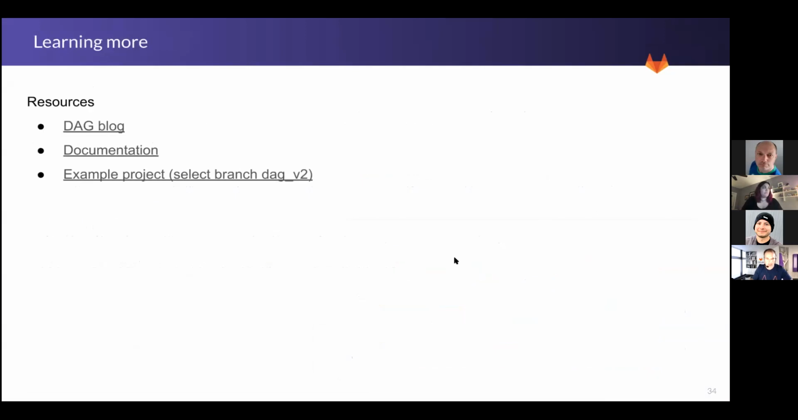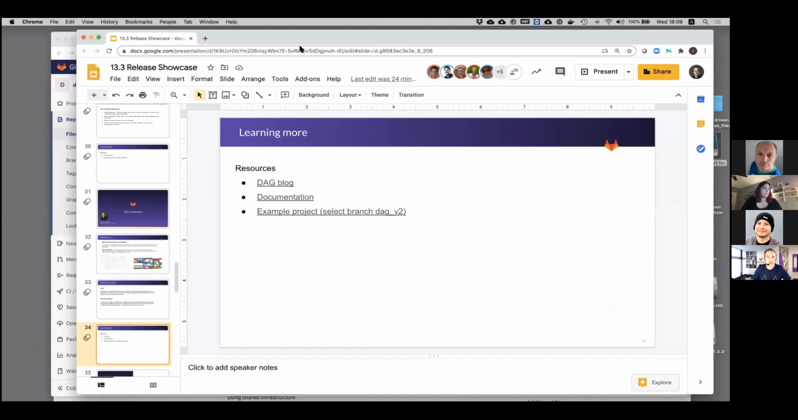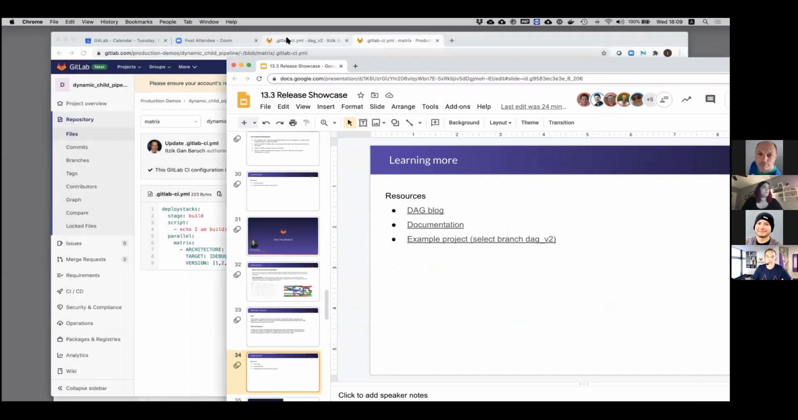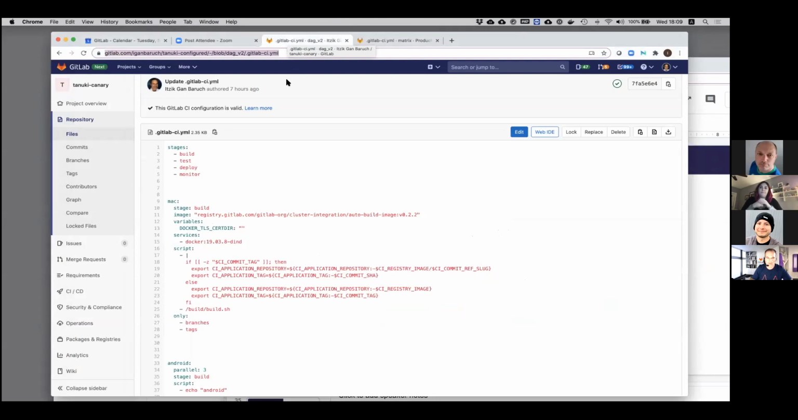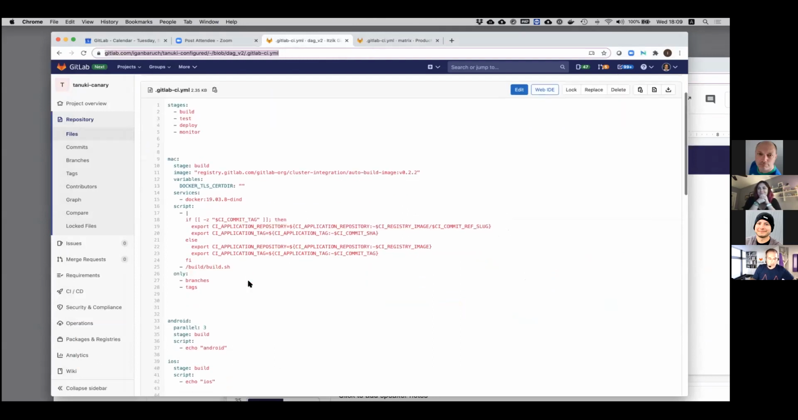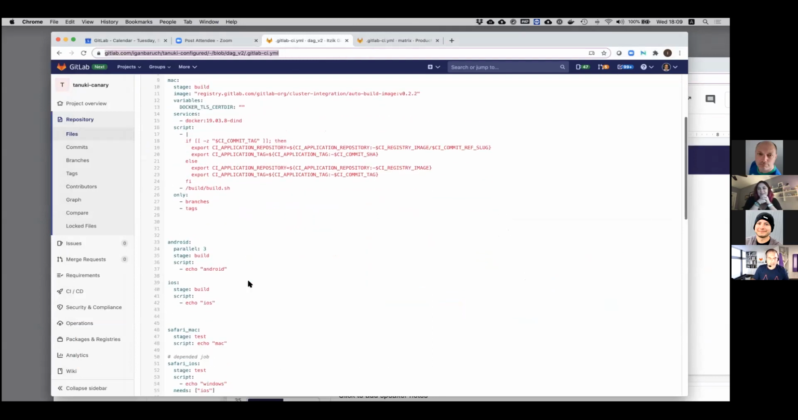I will skip this; you can read it later. Let me quickly move to the demo. I have 1 minute. Okay, so this is the YAML, and I have here, for example, the iOS job. We build iOS, and it is in the build stage.